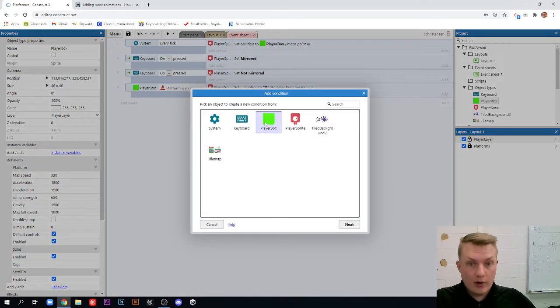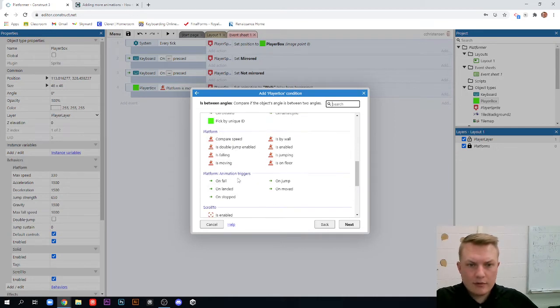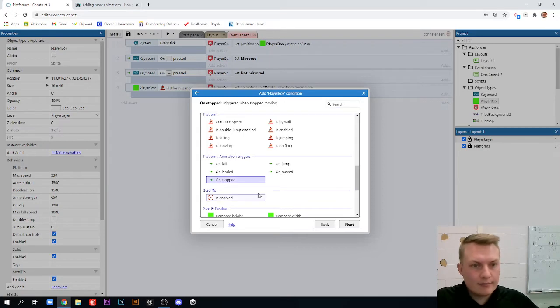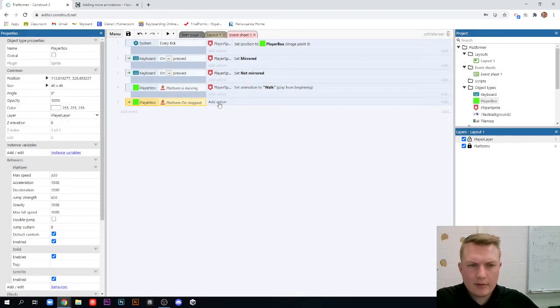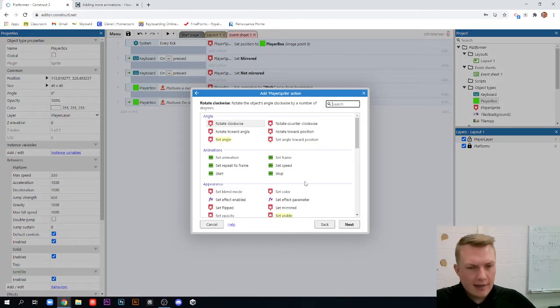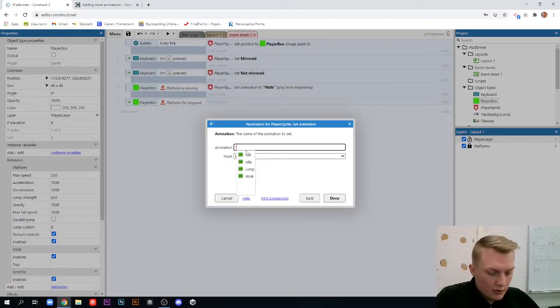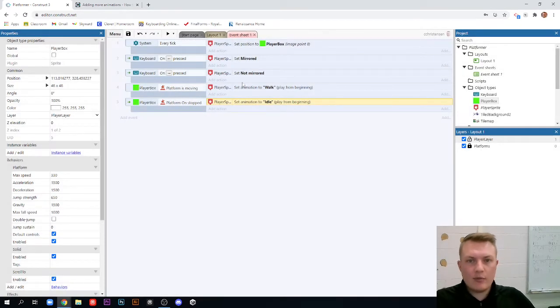Let's add another event. When our player box, and go down to platform, is stopped, on stopped, I believe. Oh, actually, I might have done this wrong. Let's go on stopped. We're going to test this out because I may have done it wrong, which is okay. It's okay to make mistakes. But if it's stopped, we want to set our animation to idle, right? Idle or stand, so we know it's not moving.